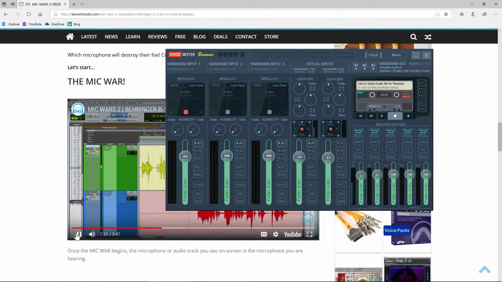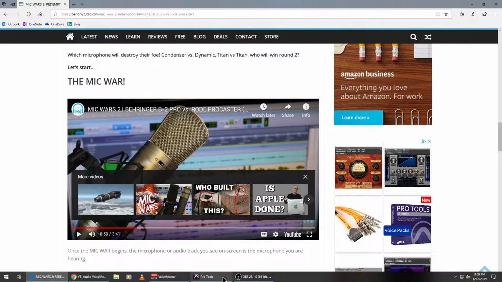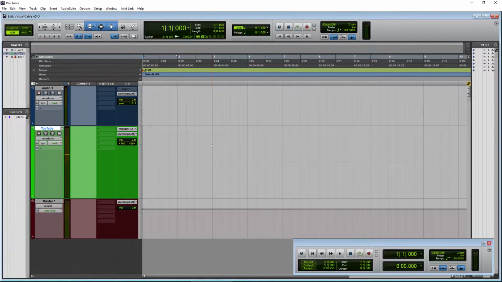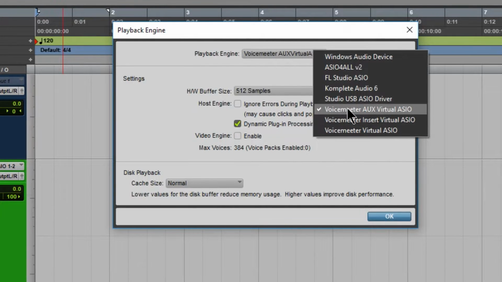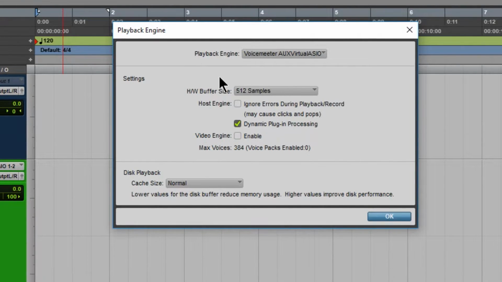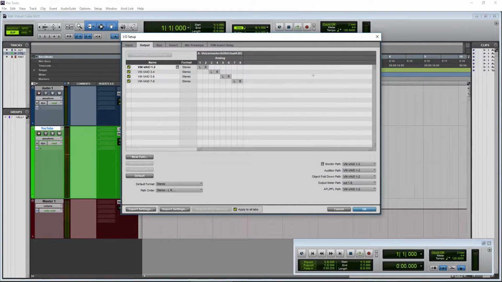All right, so now that we have that set, and we can hear our audio, in this case, through our Complete Audio 6, let's head into our DAW. Again, we're going to use Pro Tools, could be any ASIO DAW. So for Pro Tools, we come to Playback Engine. So come up here, and I already have this set, but select the Voicemeeter AUX Virtual ASIO. You could technically select some of these other ones, but you might get some feedback. It's just easier to use the AUX. So go ahead and set that up. Now you might need to default your IO, depends on your DAW.